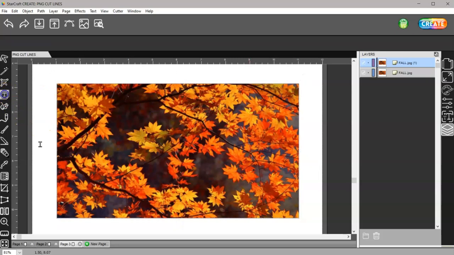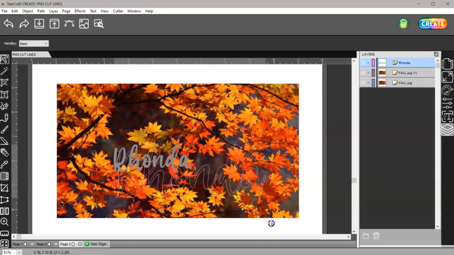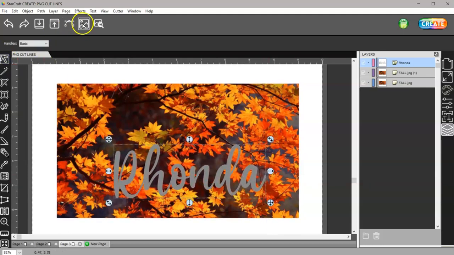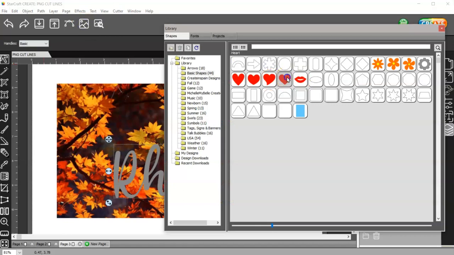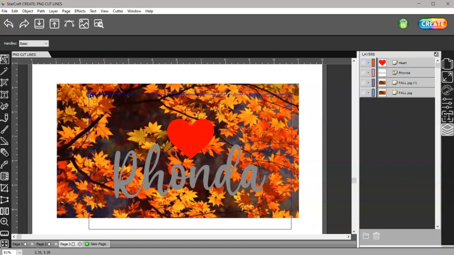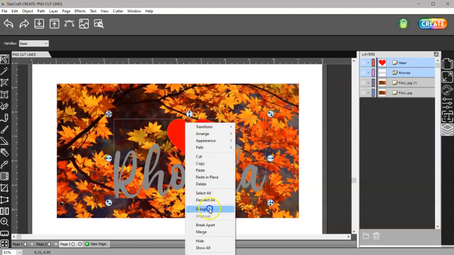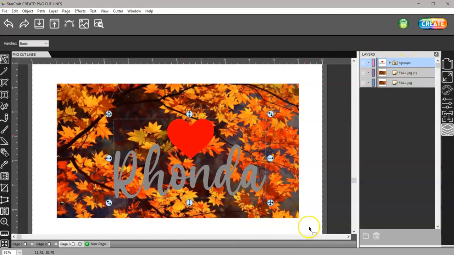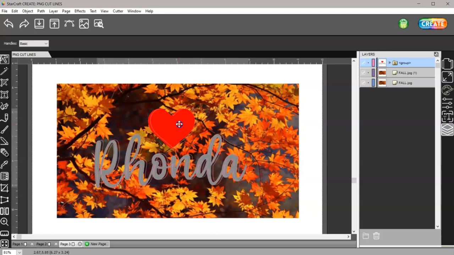And then I'm going to add my text. And I'll resize that a little bit. And then I'm going to also use a heart from the library. I'll just place that there. I'll select both of those and group them so that they are on one layer, and then I'll just place them here in the center.